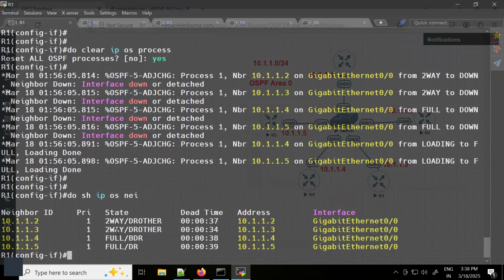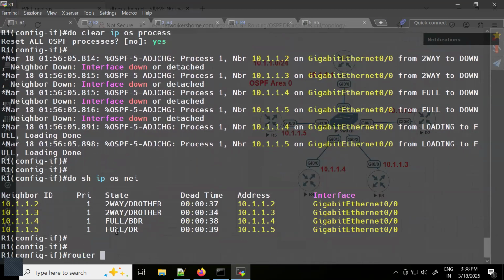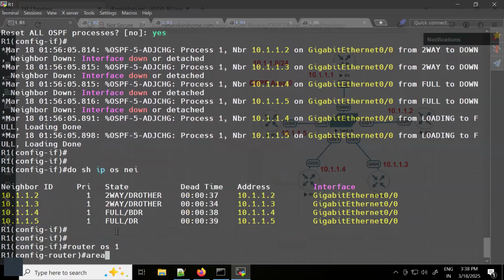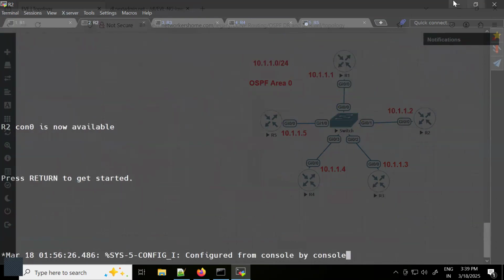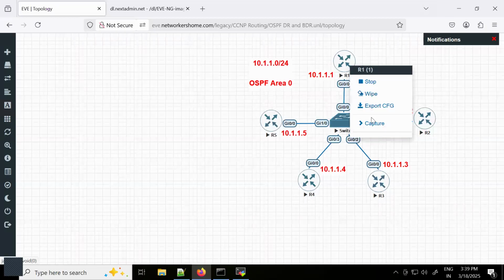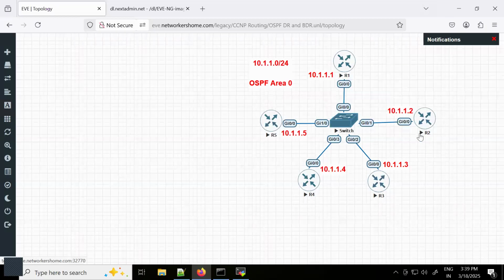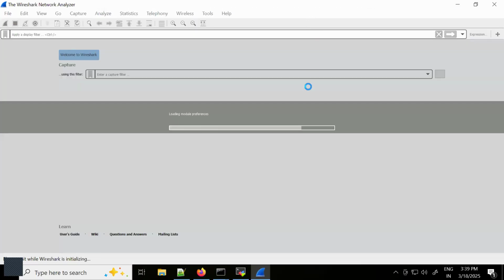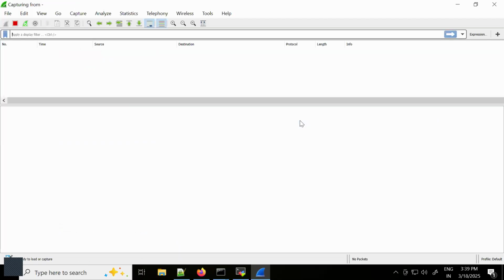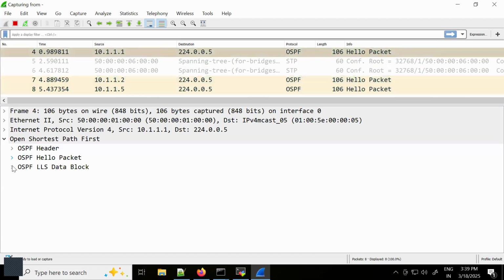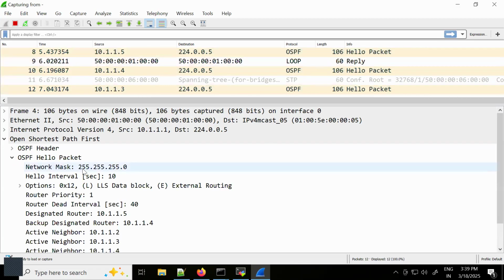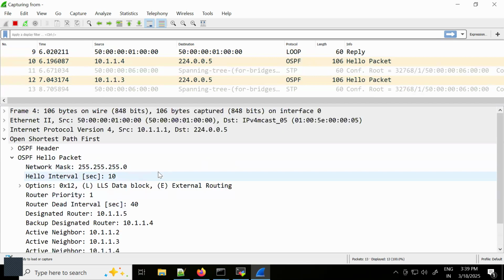Then let's start configuring authentication. So if I say router OSPF 1 and if I say area 0 authentication, enable authentication. Now if I take a look, let's say if I go and capture the packets on Gig 0/0 of R1. So this is the hello packet, OSPF hello header. Okay.